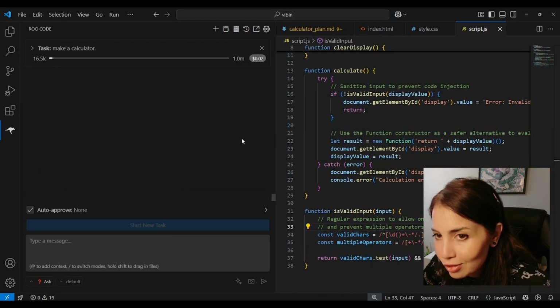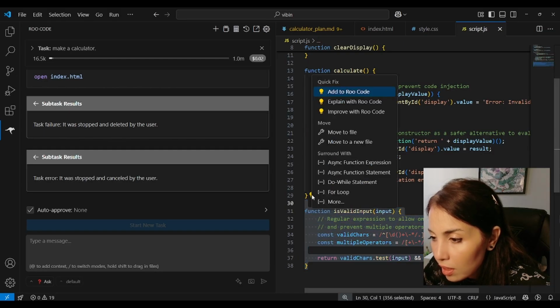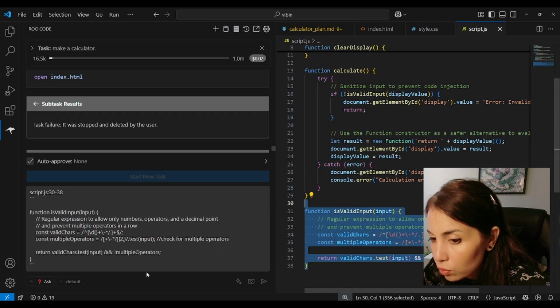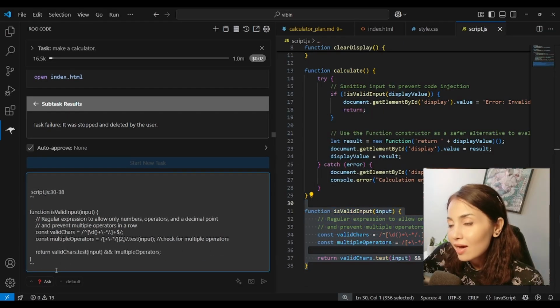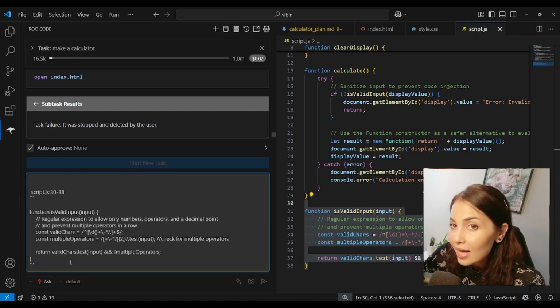Let's start a new task. So another thing I love is you can highlight code and you can click on add to Roo Code. And then you can ask AI to help you with this particular code block. You can ask it to add to it. You can ask it to do whatever.